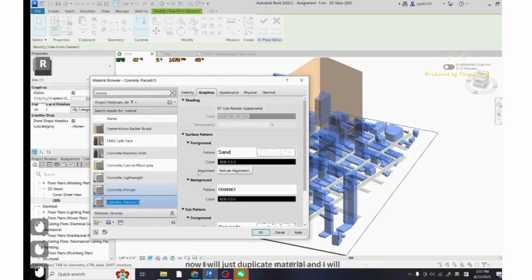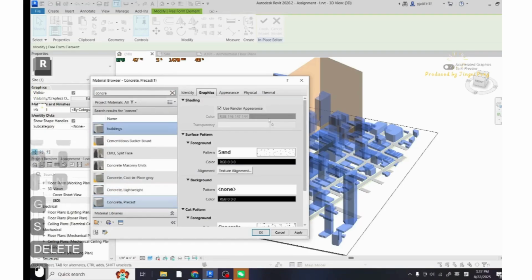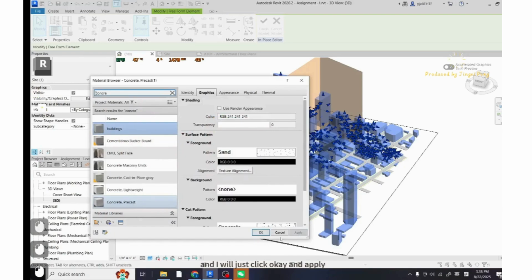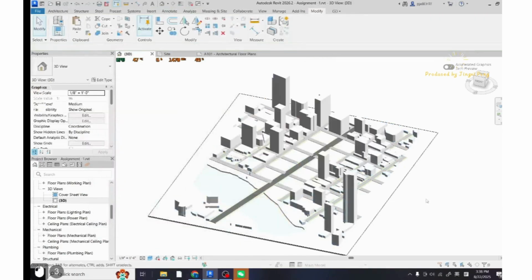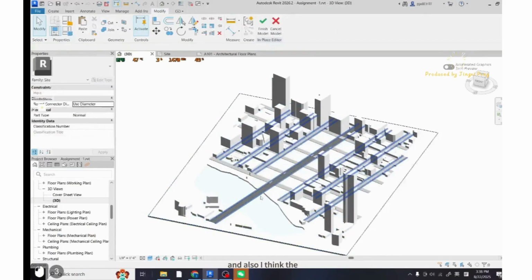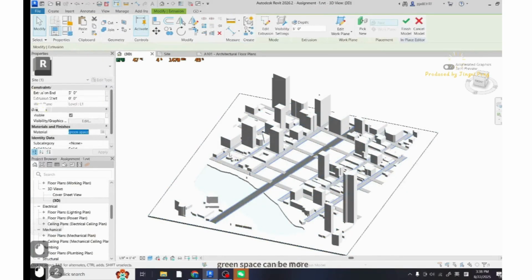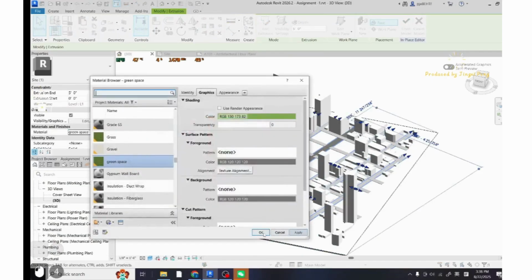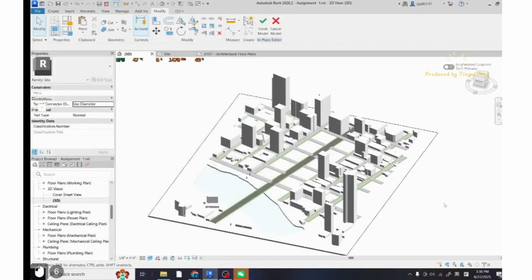Let me just go with a really simple concrete. I will just duplicate the material and name it buildings. I will not use render appearance, and I may just keep the color really, really light. I will just click OK and apply, click OK, finish my mod. And also I think the green space can be lighter, so maybe I will go with a darker green like that.